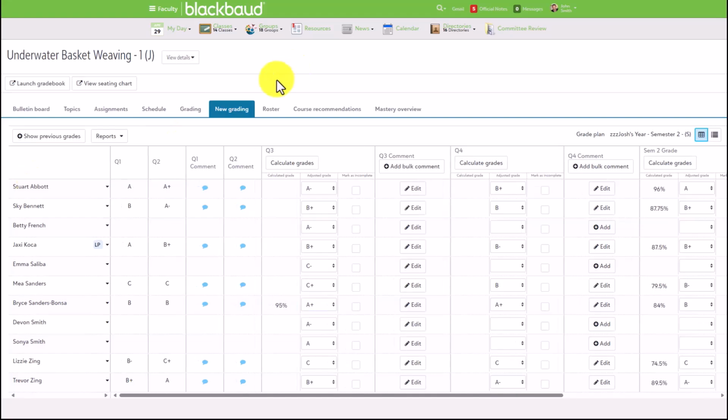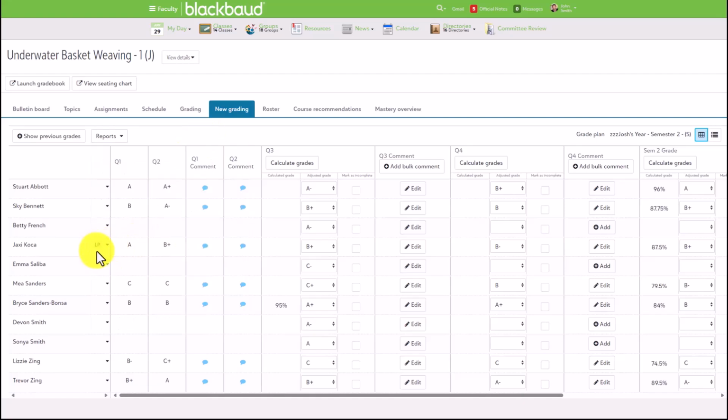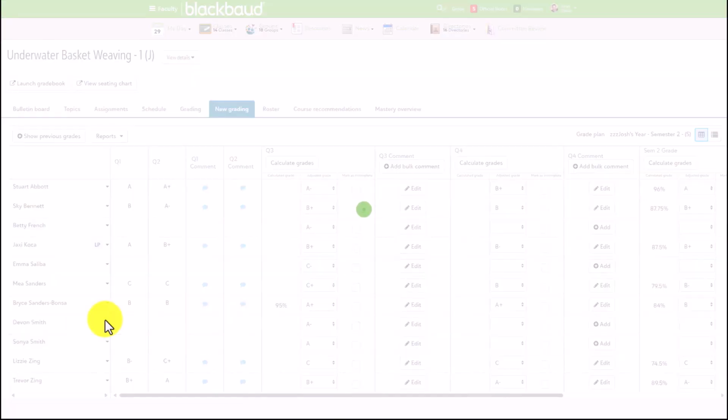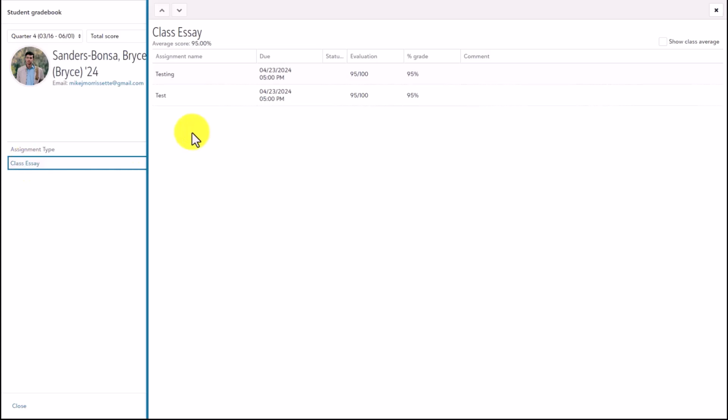In addition, teachers will continue to have access to things like previous report cards and transcripts, and they can see which of their students have learning profiles. Clicking on the student with the learning profile will allow the teacher to generate that learning profile, given they have access to it. Teachers can also see a student's individual gradebook by clicking on the student's name and then clicking See Student Gradebook. From here, the teacher can see the assignment types that the student has been graded on, and clicking on an assignment type will display the student's assignment grades.